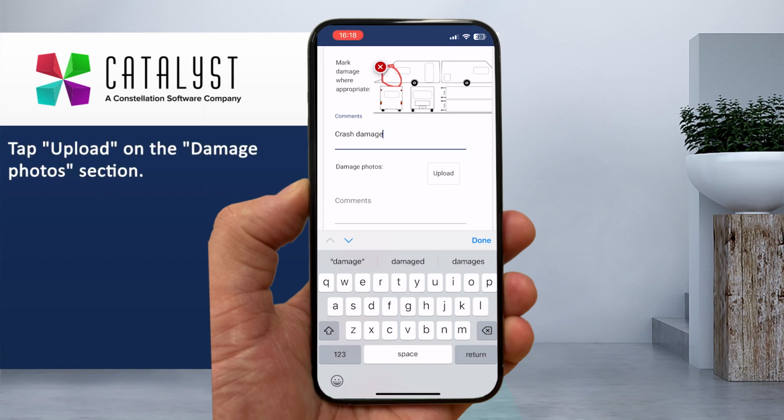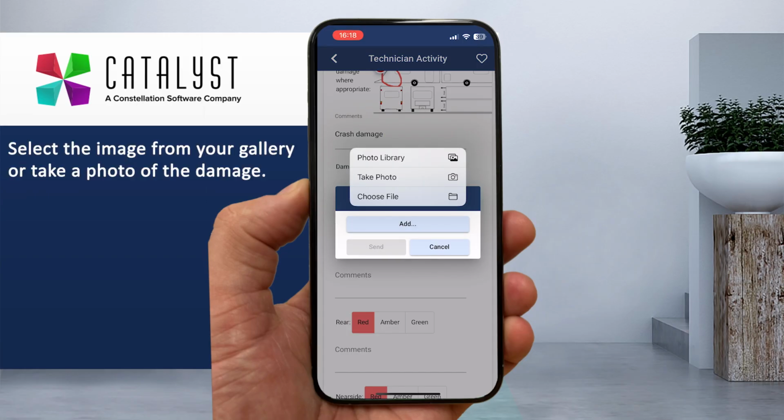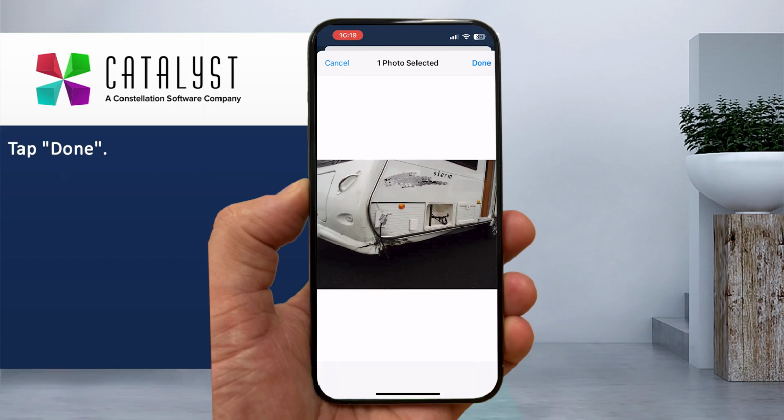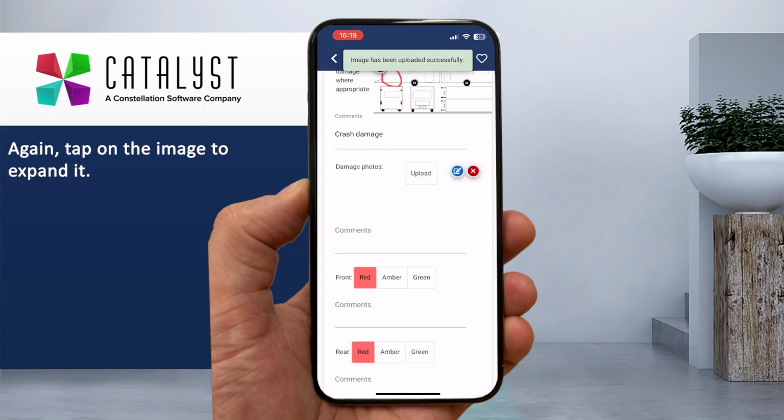Tap Upload on the Damage Photos section. Tap Add. Select the image from your gallery or take a photo of the damage. Tap Done. Tap Send. Again, tap on the image to expand it.